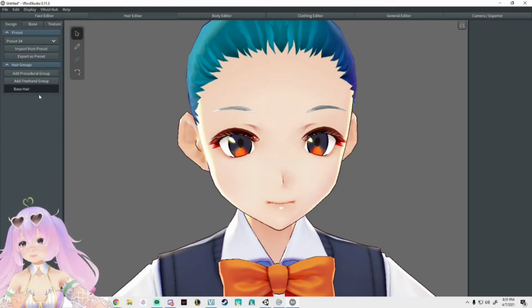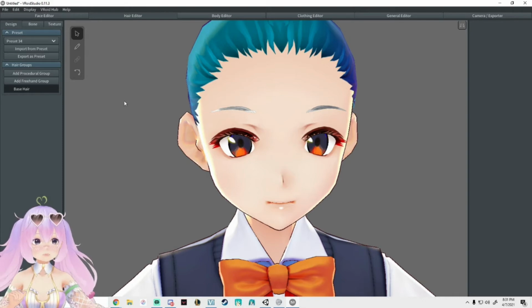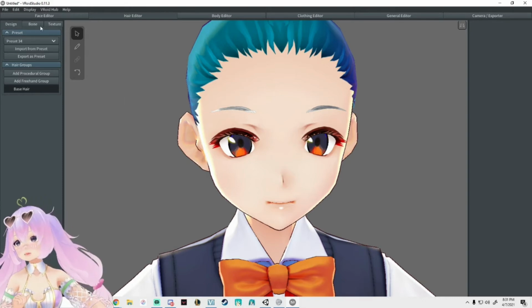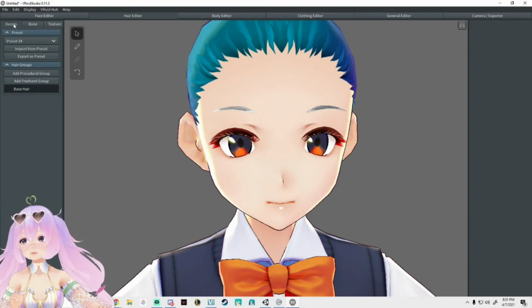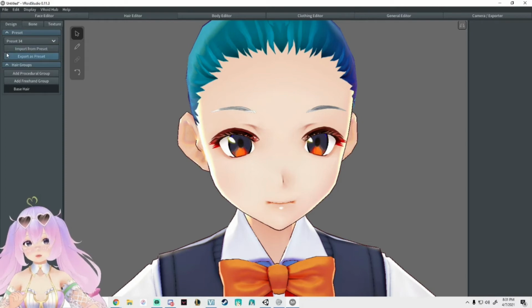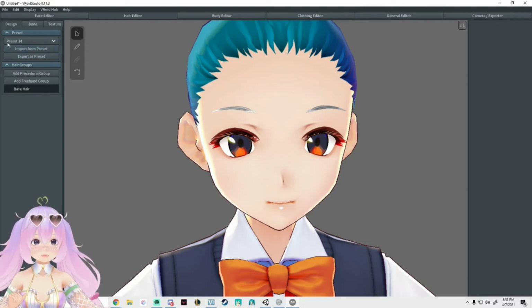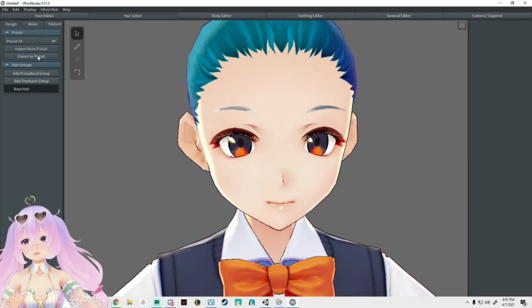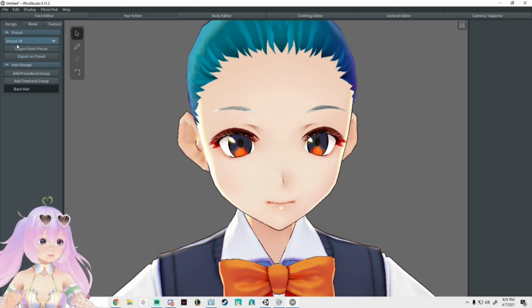So, if you look at the upper left corner, you will see the tabs Design, Bone, and Structure. We are going to go over Design first. In the Design tab, this is where you will be able to draw your hair or import hair that you have downloaded, or even something that you have made.